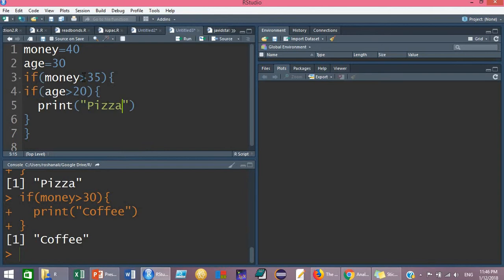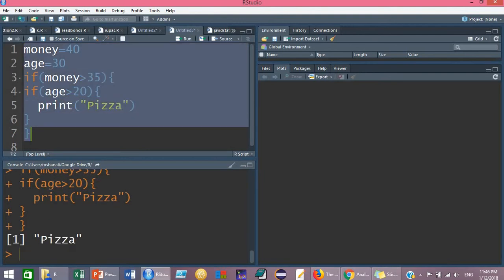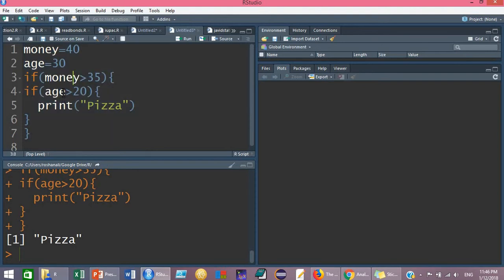So first it will check the money. If money is greater than 35, then it will check the age. If age is also greater than 20, then it will print the pizza word. So now let's select this, hold Control, press Enter. You can see that it has printed pizza because both the conditions are true, the money condition and the age condition.